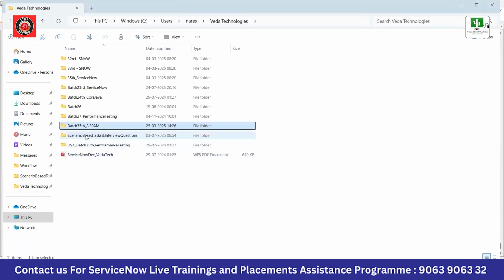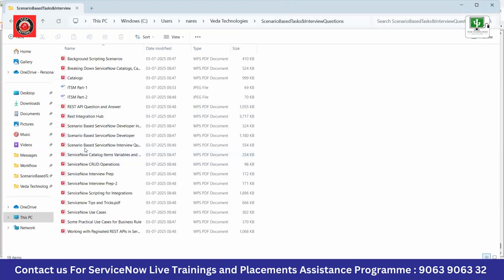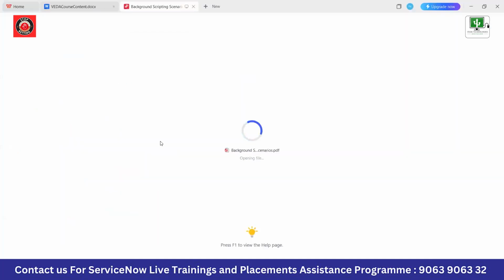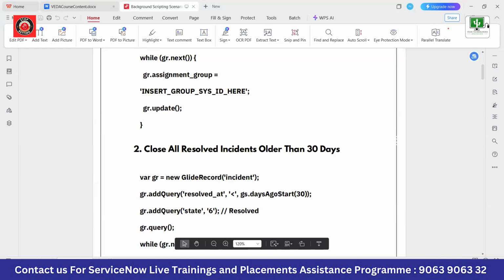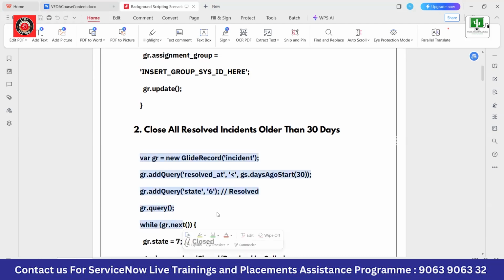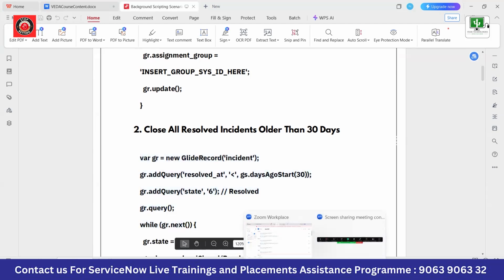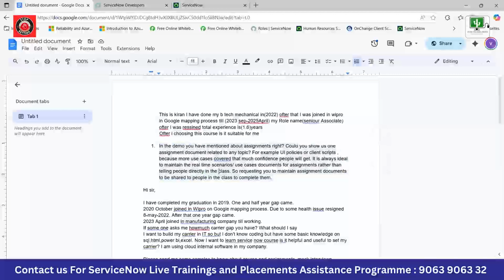Maybe here, see. Okay. Scenario based task. There are many documents here. There are many things where I can introduce. For example, background scripting. This is the documentation. Assignments will be there. See, there are many. I can maintain them, but if I directly tell you this now, you will just go ahead with these answers and do it. That is not the best practice. But at the end of the course, probably I can share everything. But in the live, I will be giving the assignments, then you should do it.